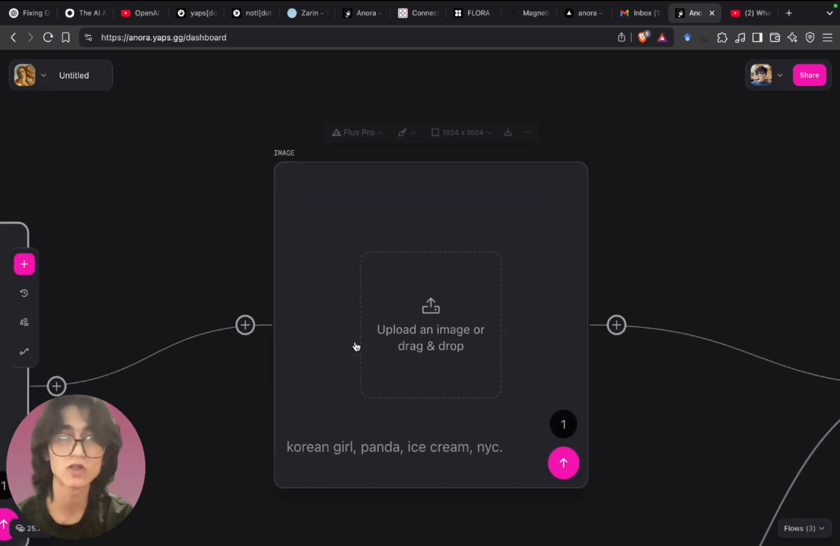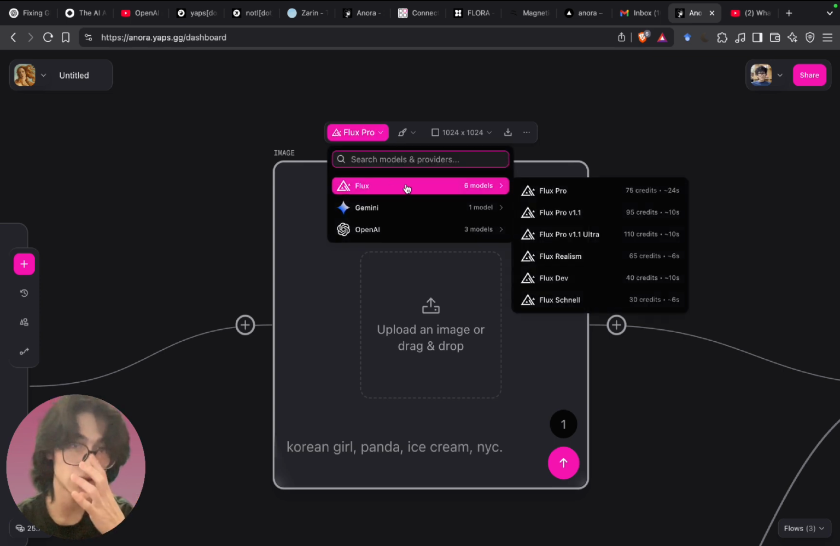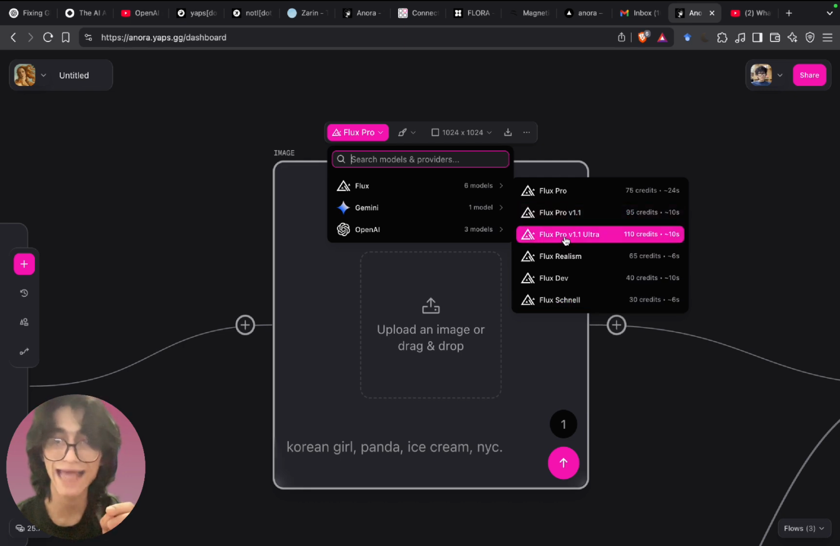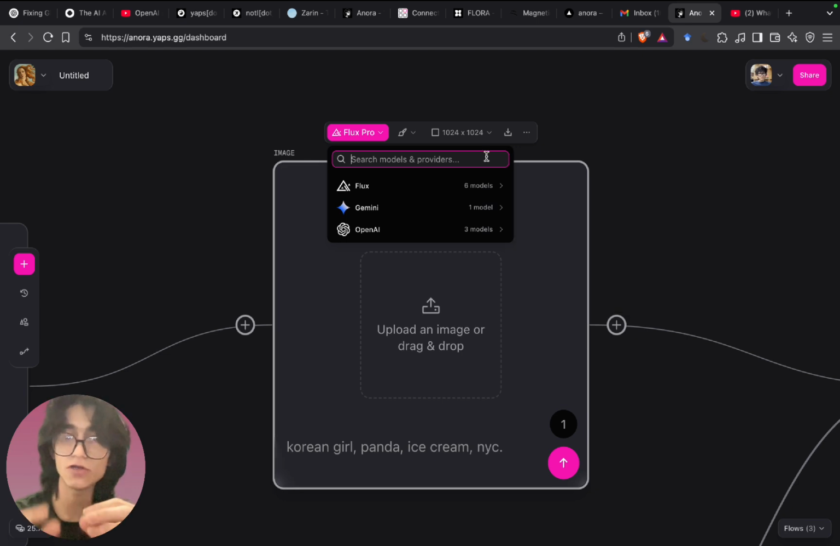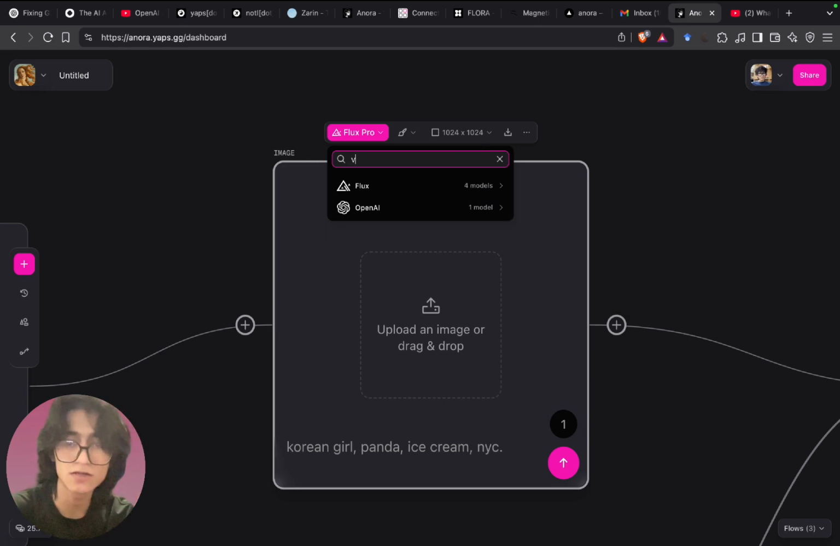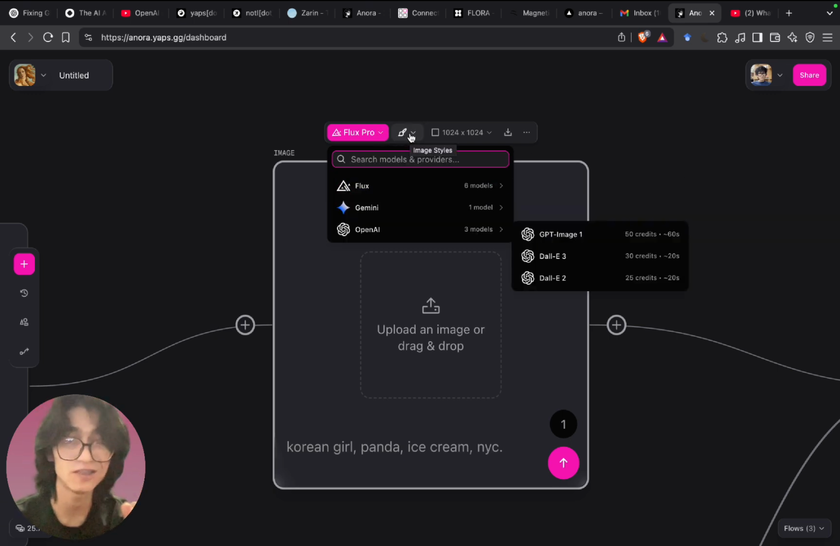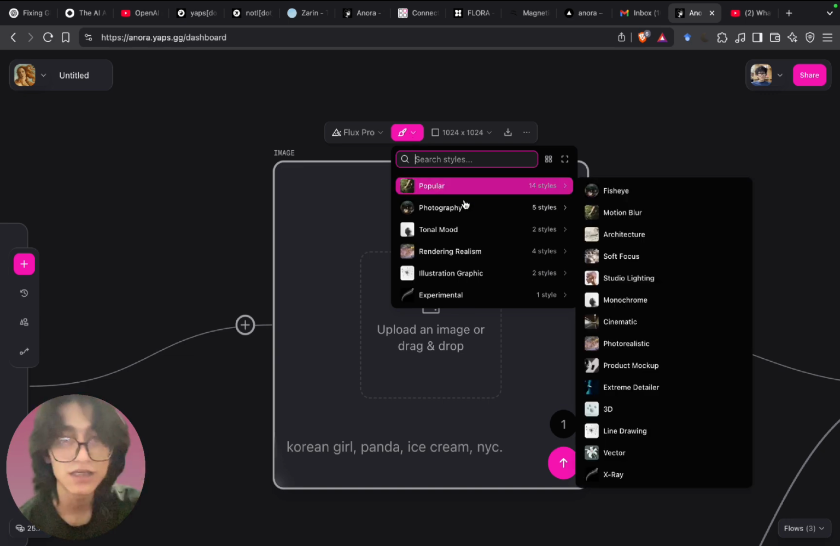Here we have also a lot of models. Click on the model on the toolbar, and you can see Flux, Gemini, and OpenAI. A lot of models from Flux, and the best model is here, Flux Pro v1.1 Ultra. A bit much more than other models, and the output is also much better and cleaner. Or you can also search for models. I can say 1.1, and there are two models available, this Pro and Pro Ultra. Super cool, super easy.